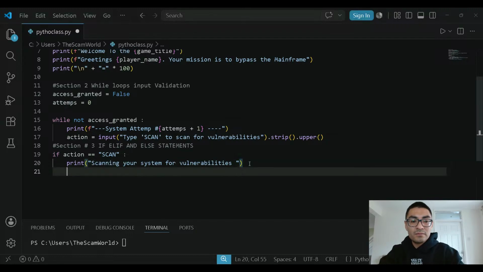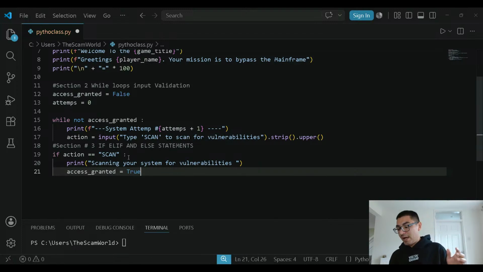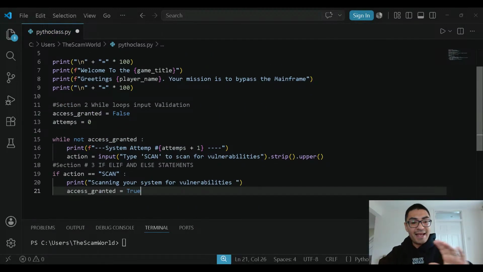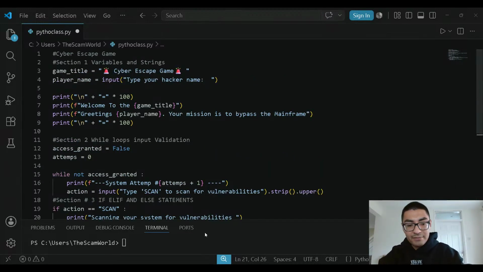Access granted. Remember, we have the variable access granted, and then we're gonna say access granted equals true. So now if the user types scan, we're gonna say that the access has been granted, and then we're gonna say scanning system for vulnerabilities. So let's run this code again.